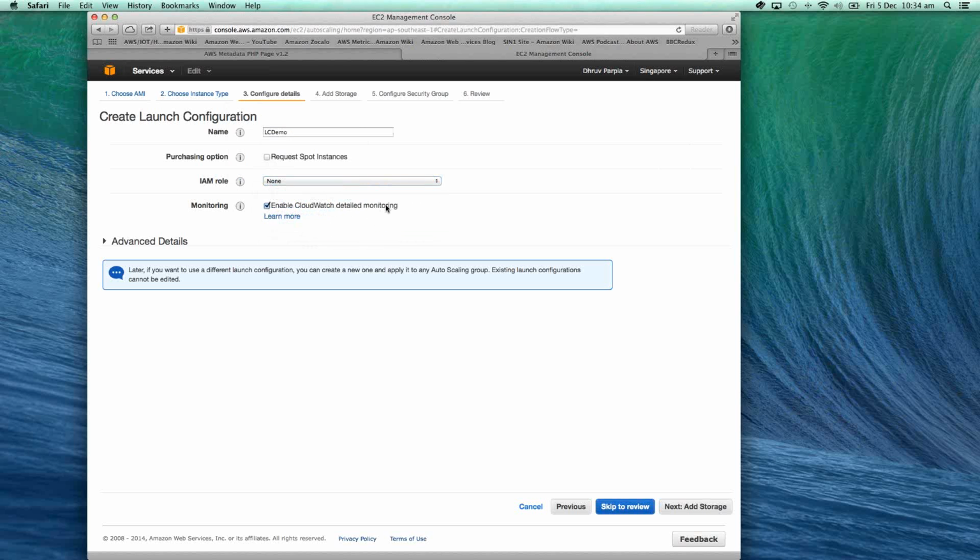I highly recommend using detailed monitoring whenever you're using auto-scaling, because with detailed monitoring, you get 1-minute intervals to your metrics. With standard or free monitoring, you get them in 5-minute intervals.